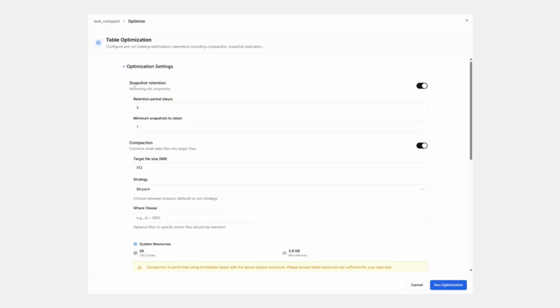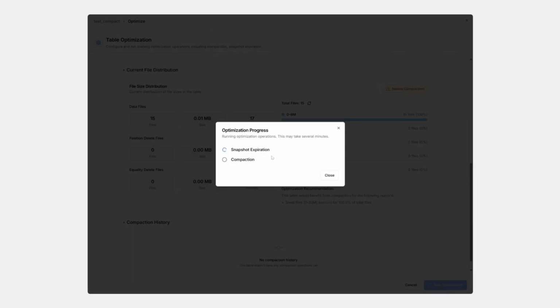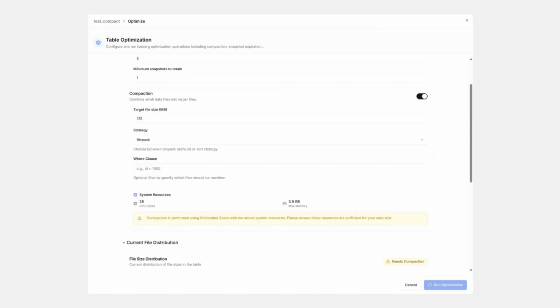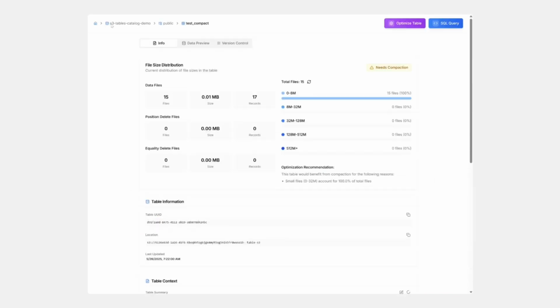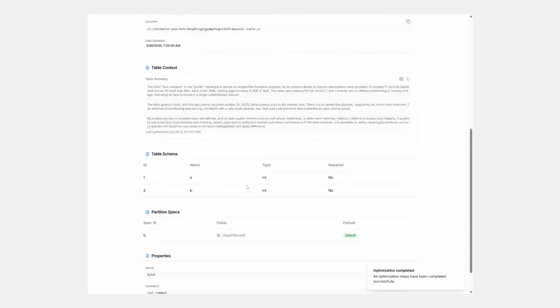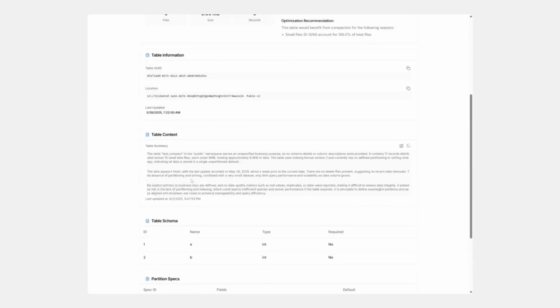When you want to do snapshot retention or compaction, I just click run compaction and it will do the compaction on its own. I don't really want to wait, so just cancel it. Basically, all these things help you visualize. Okay, it has already completed. It helps you visualize what's going on for the Iceberg.